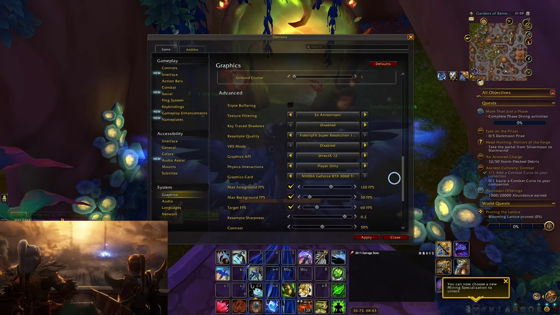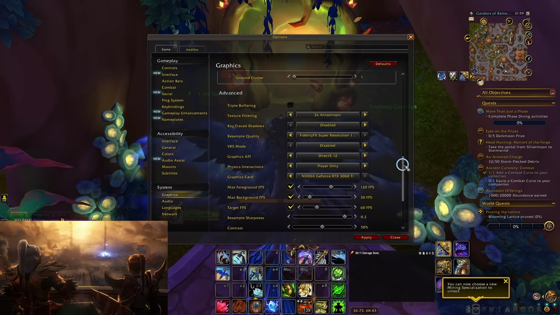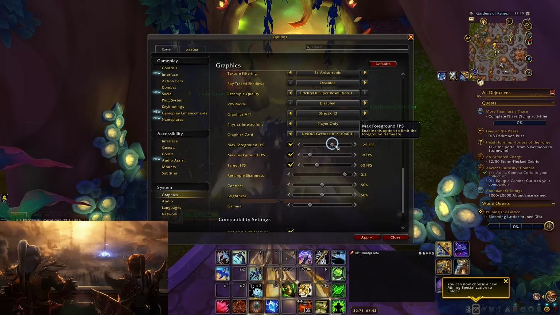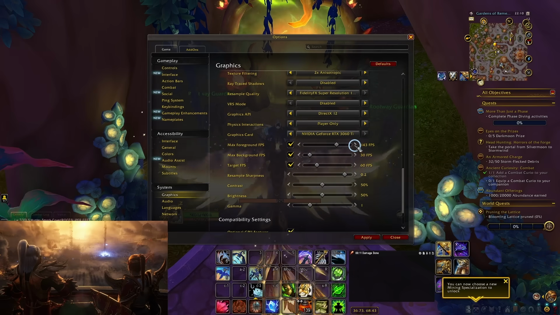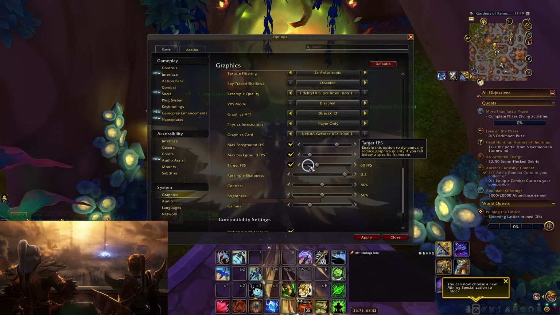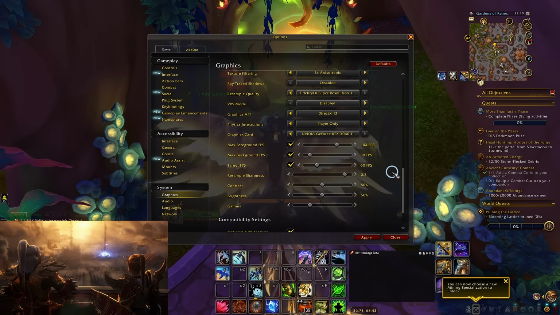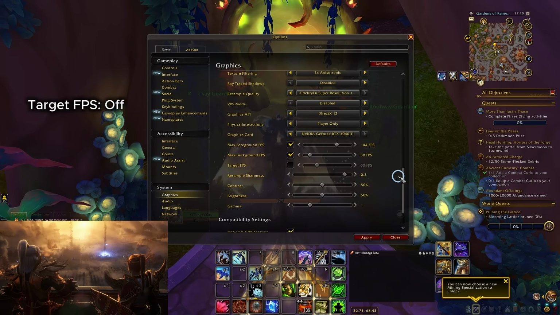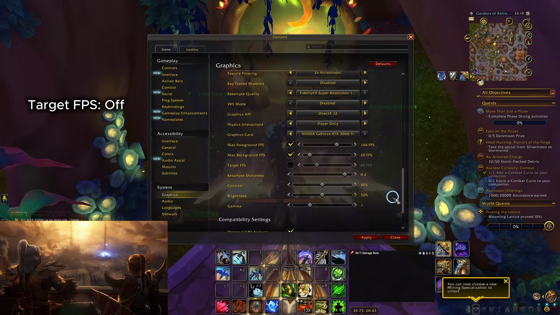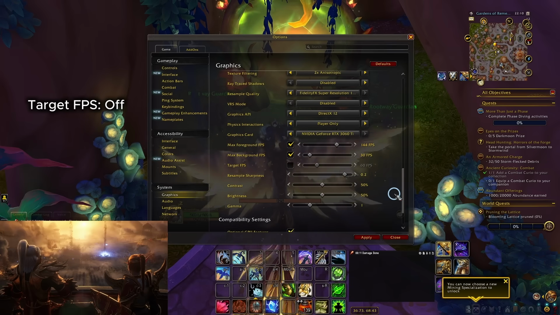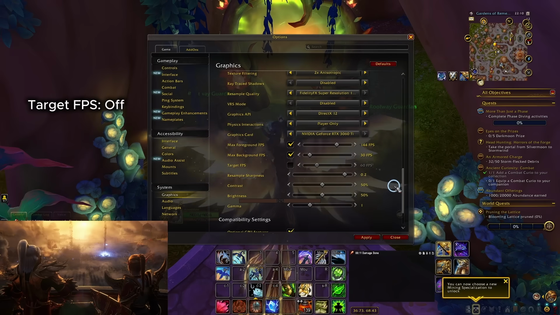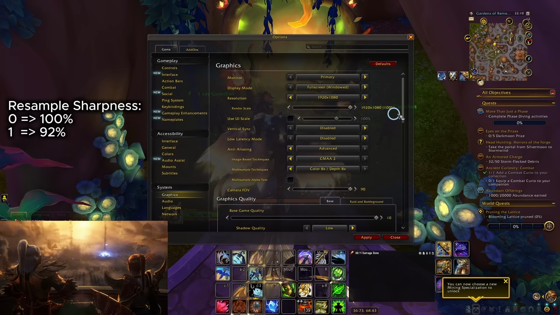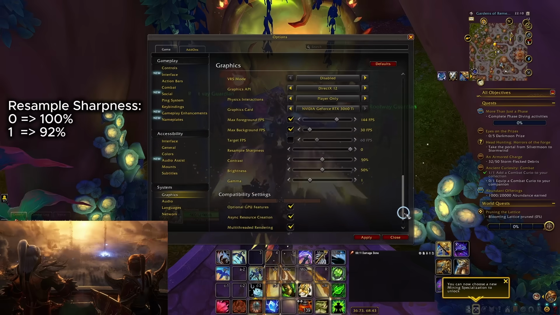Set physics interactions to player only, then select your GPU so your game is not using your weaker integrated graphics instead. Make sure foreground FPS is checked and set it to your screen's maximum refresh rate. Keep background FPS at 30. This one is good whenever you're tabbed out so your game doesn't keep on draining a lot of resources. Disable target FPS so the game isn't constantly changing settings just to give us good performance. We don't want the game to have control over this as we are already picking the best of the best settings. Set resample sharpness to 0 if you've picked 100% render scale and to 1 if you've picked 92 before.